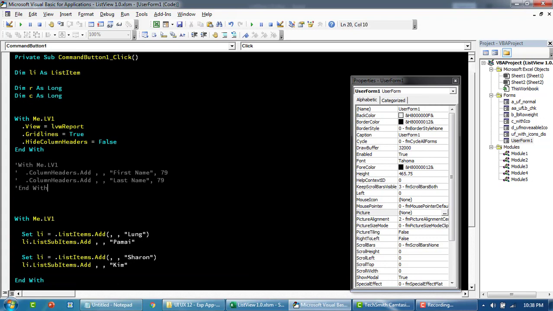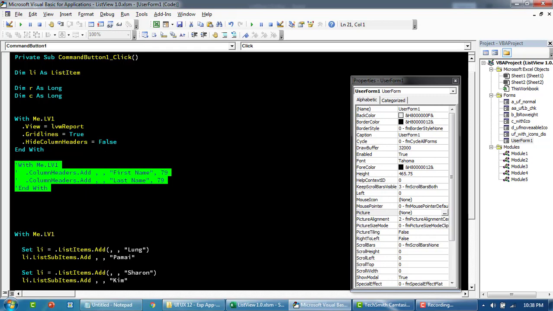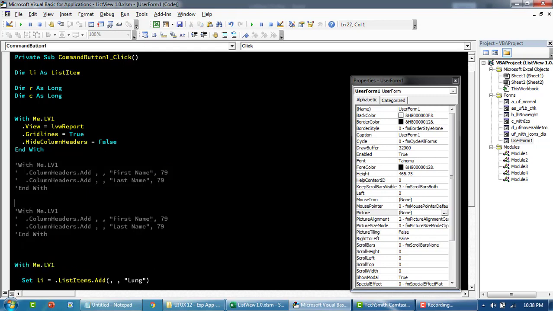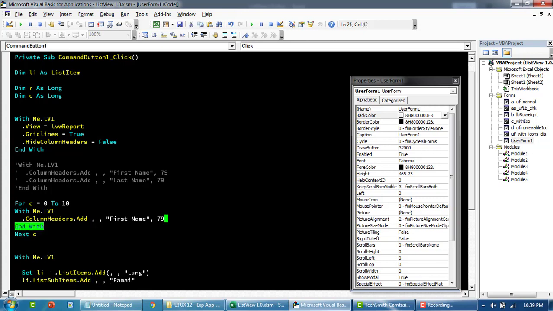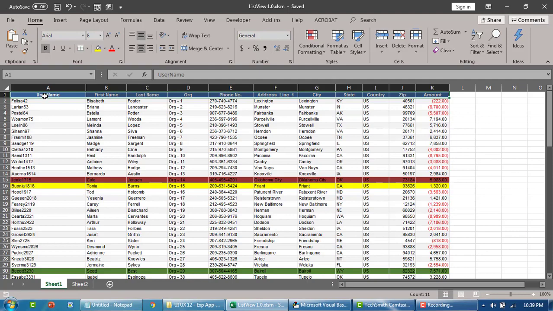Now we'll use C to loop through and add the columns. I'll say For C equal to 0 to, so the column starts from 1 to 11. Now we'll say 10, and then Next C. Okay, one thing to note here is that the list column starts from 0, but the cells, like the worksheet, start from 1.